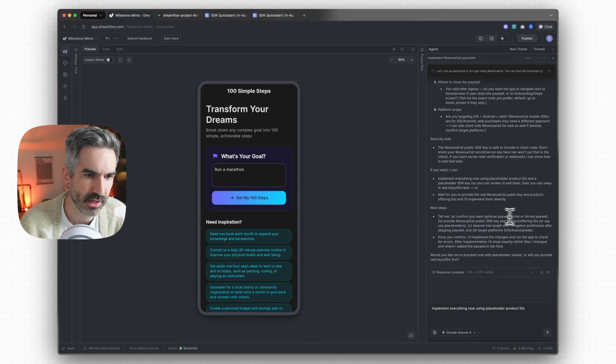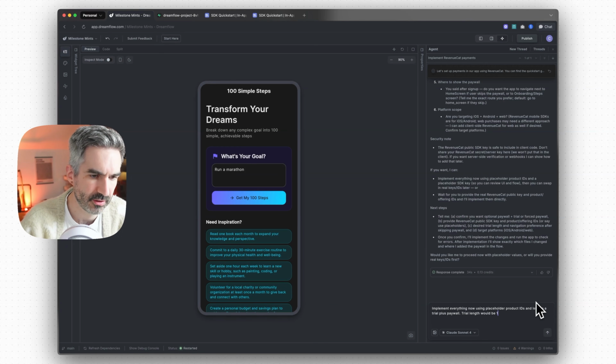Confirm if you want optional paywall and trial or forced paywall. And let's do a trial plus paywall. It's going to use placeholders. Desired trial length? Trial length would be 14 days. That's maybe a little bit too long. I'm going to do 7 days.